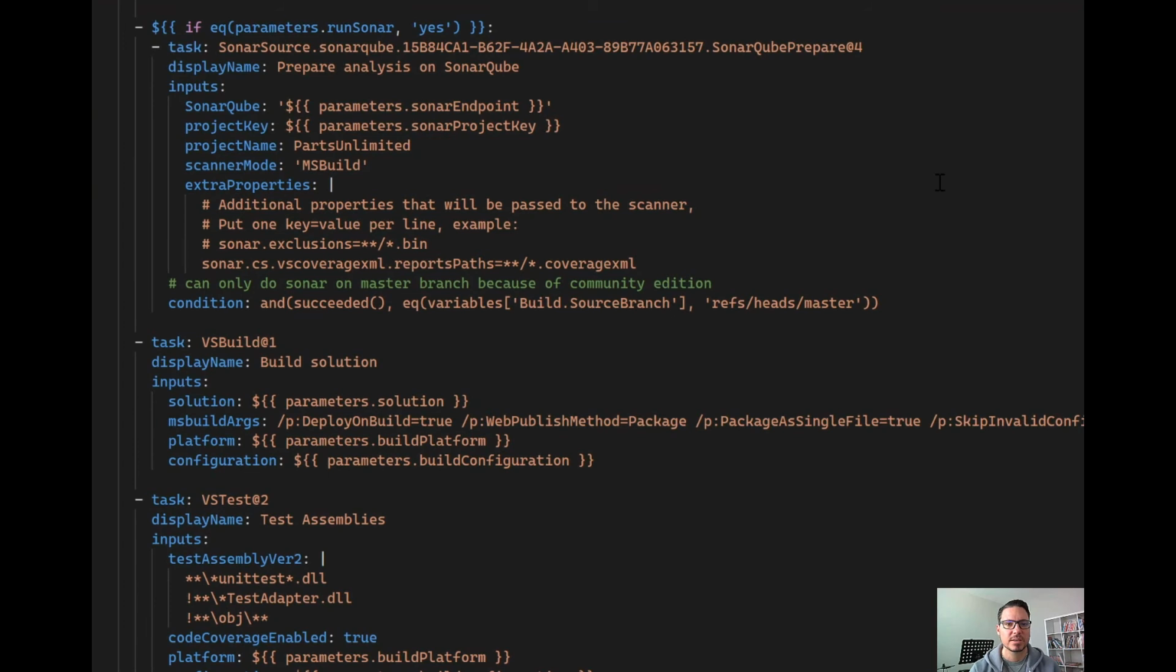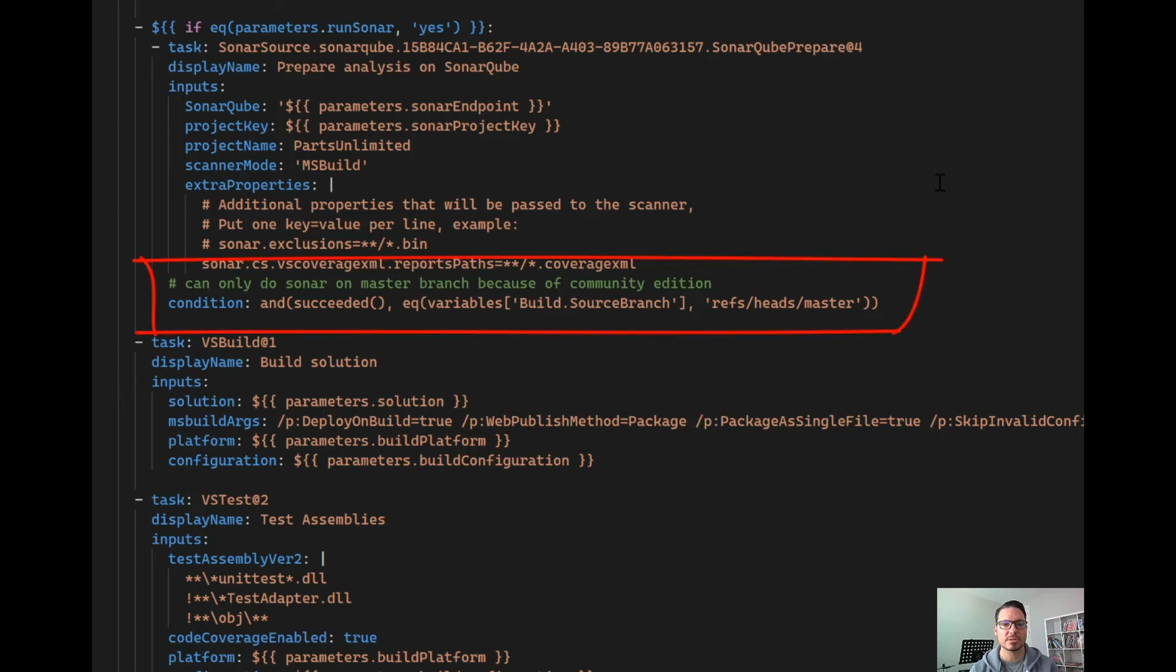Next, you can see a conditional task. This if statement will only run this task if the run Sonar parameter is set to yes. There's also a condition that it'll only run off the master branch. This is because I'm using the community version of SonarQube, which only runs on the master branch of our code.